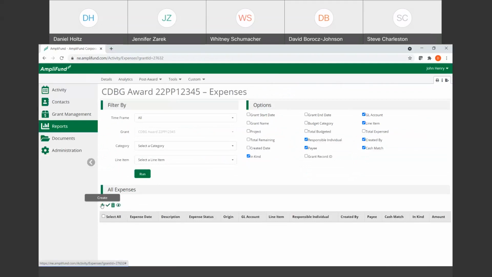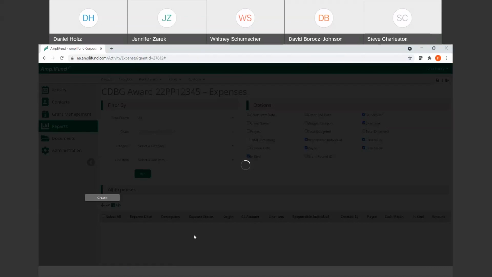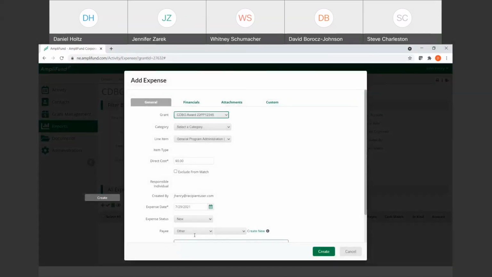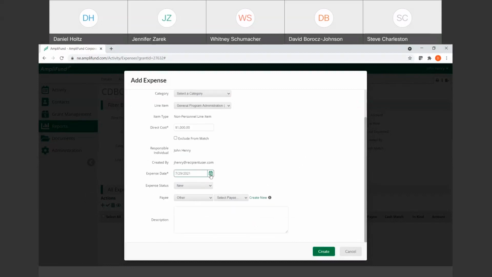And I'm going to click on the plus sign. And we're going to create our expense for that advance request. So remember, it was a total of $1,000 which was split evenly, grant funds and match funds. So I'm going to type in my 1,000 right here. We're going to put in the expense date, which again is the date of the invoice. We're going to move our expense status to reviewed because we want it to roll into our reporting period.